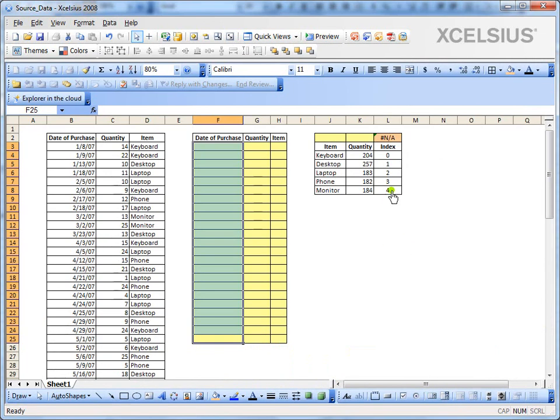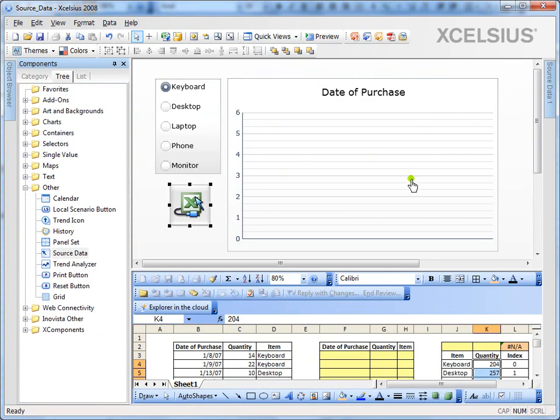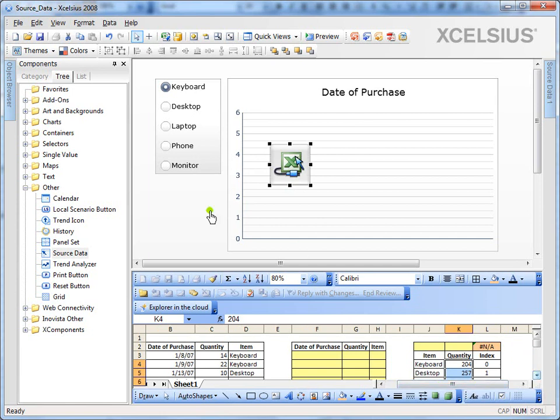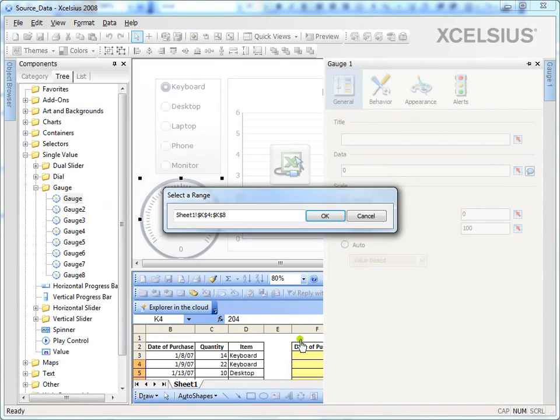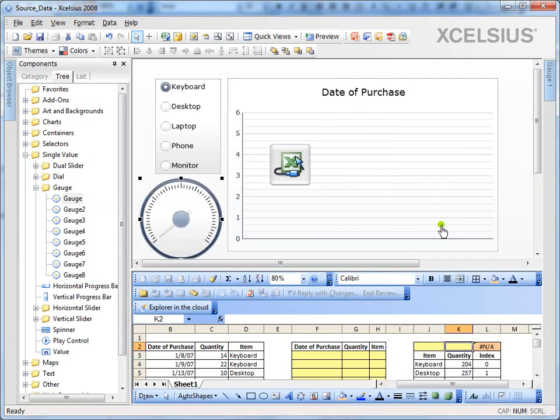I have a set of data on the right, which has the quantity totals for all the items specified. And if I want to show these as a gauge value, I can use the source data button. I can achieve that using a VLOOKUP formula also, but in this example, just to show you the functionality of the source data button, I'm gonna drop in a source data button and a gauge for display. So gauge is under the single value components. Let's drag and drop a gauge and bind it to the quantity insert.